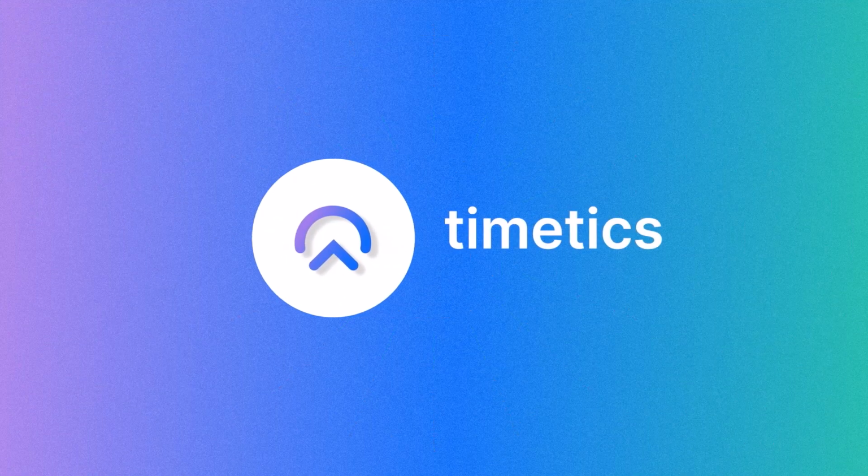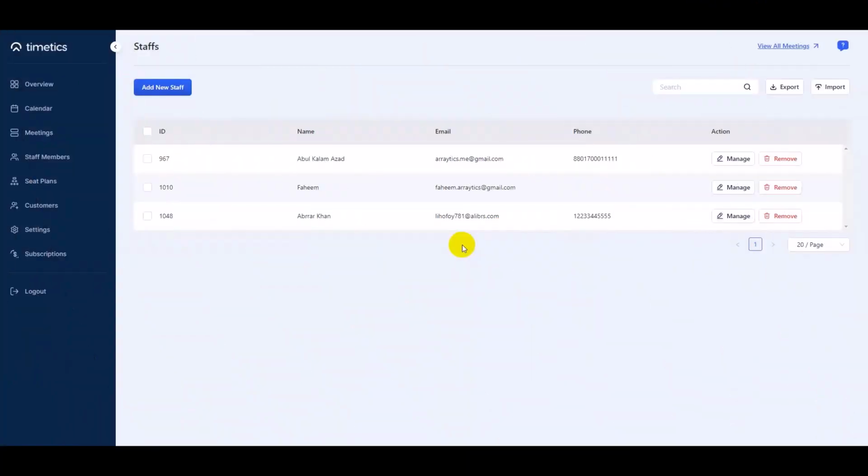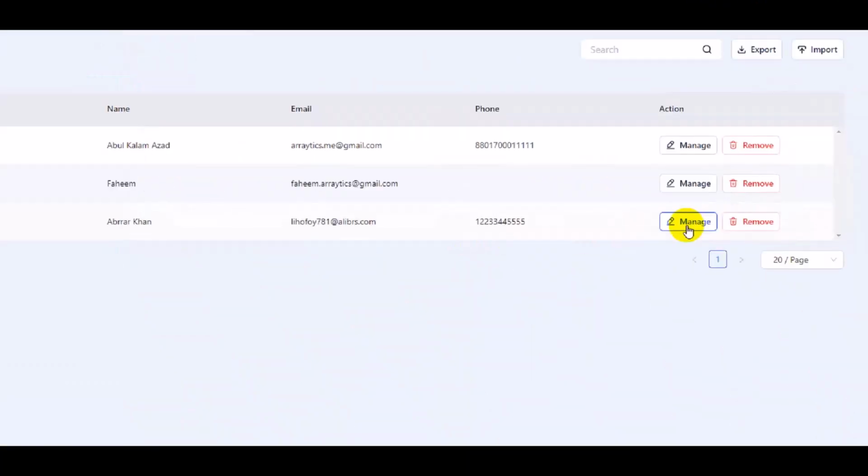In this tutorial, we will show you how you can manage your staff on Timetics from one dashboard. From your staff's page, click on Manage on a staff account.